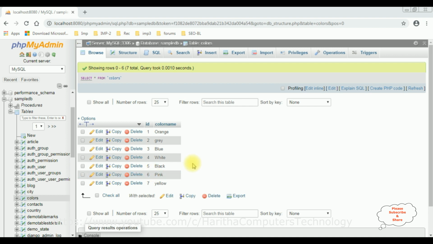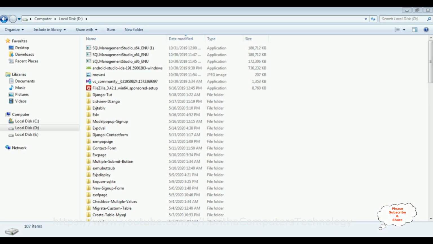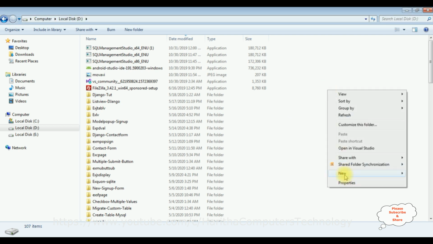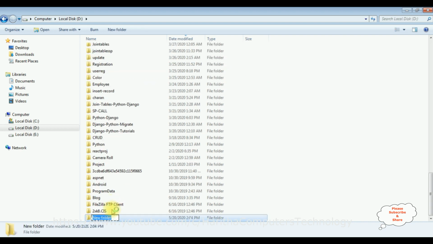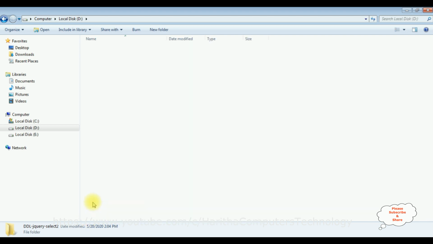So let's create a new Django web application. When we want to create a new Django web application, first we require a new folder. So let's create a new folder in this local disk D drive. Right click the mouse, select new, and then select folder. And the folder name is DDL jQuery Select2. Let's browse this folder. Right now this folder is totally empty.